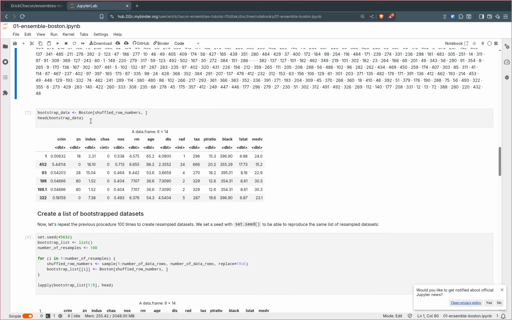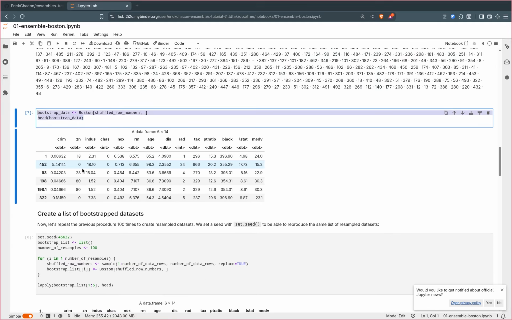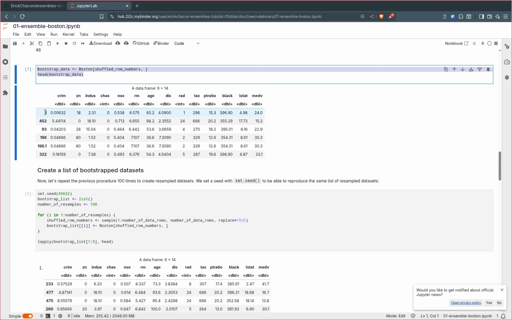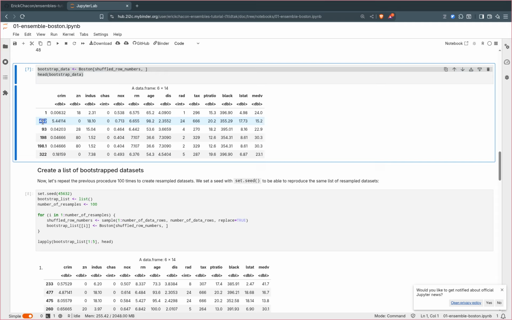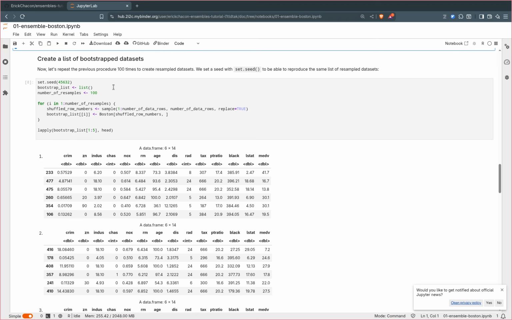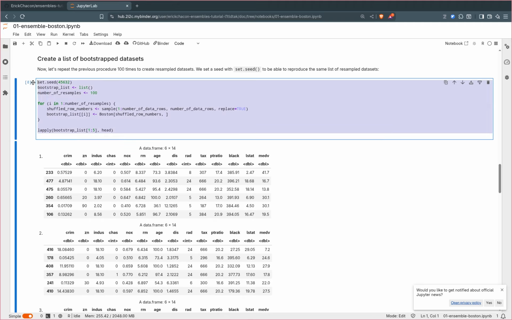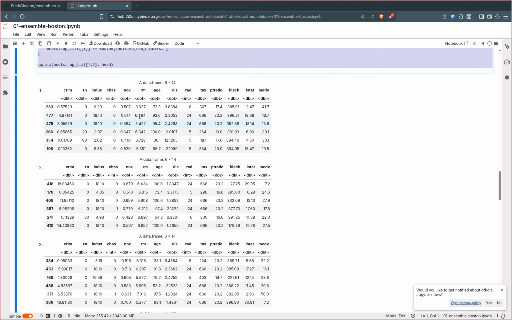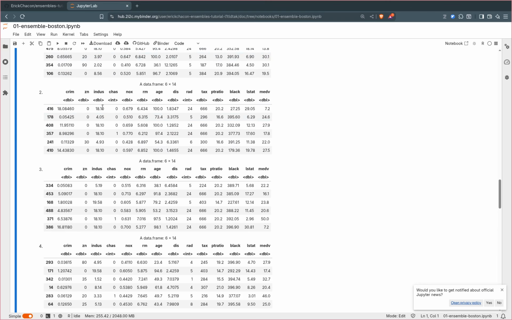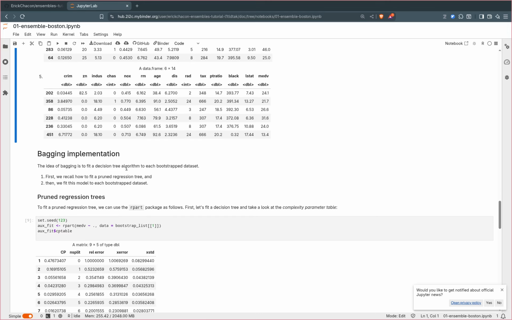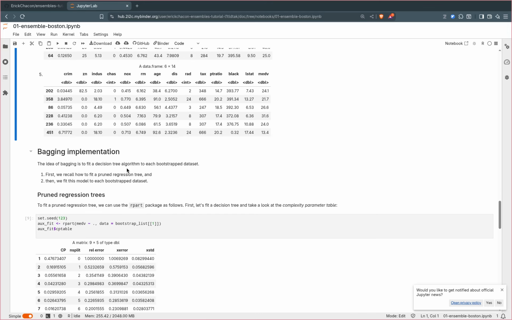Once you have the indices, you can obtain your dataset. Here we're showing just the first rows, and this first column indicates that this first row was row 1 in the original dataset. The second one was row 452 in the original dataset, and so on. Using the same idea, we can apply this for a certain number of iterations. Here we're applying 100, and we obtain our first bootstrapped dataset, second, third, and so on. We're just showing for now the first 5 bootstrapped datasets.